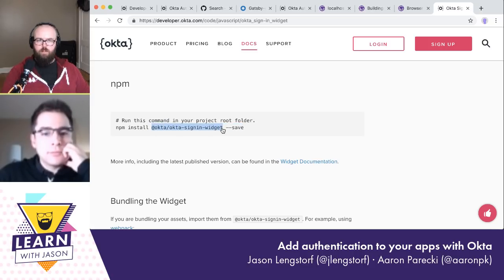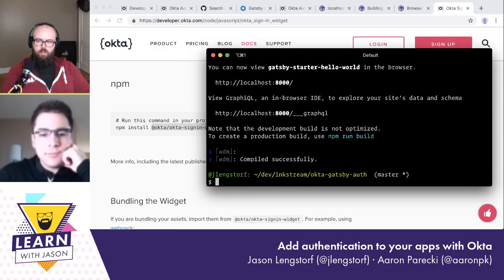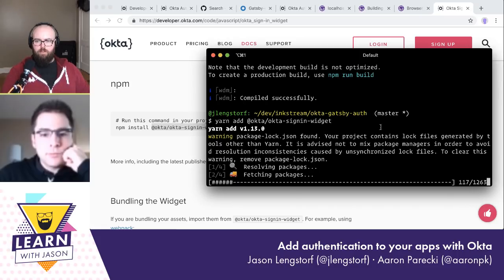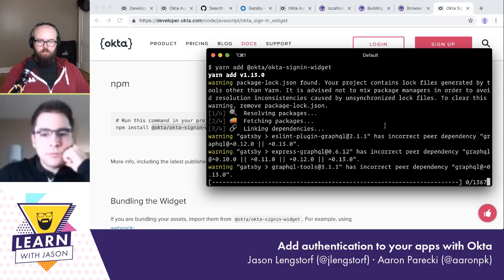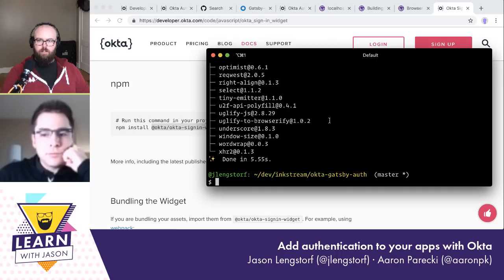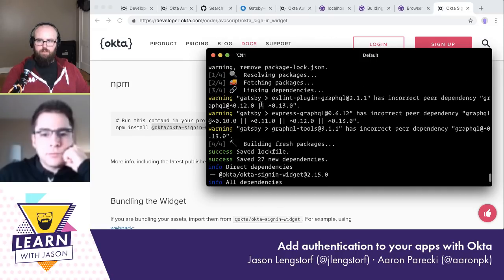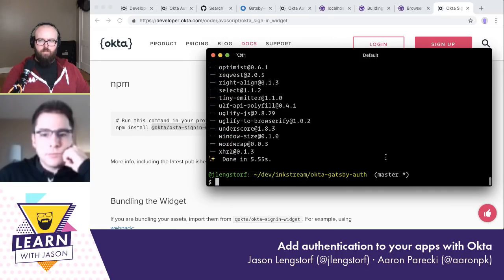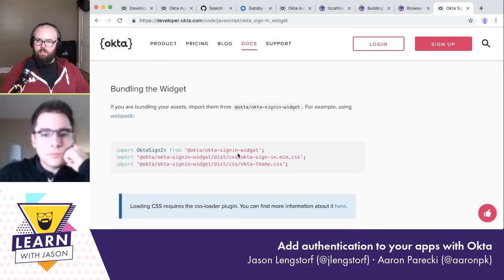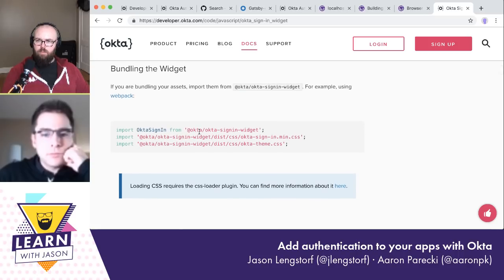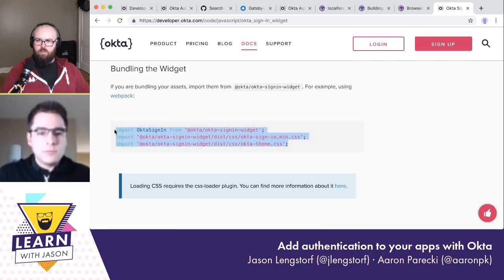So I'm going to come back over here. We're going to do a yarn add sign-in widget. Let's see if it asks me for any peer dependencies that I don't have. Nope, that's just Gatsby complaining about stuff that we should expect it to complain about. And then we are going to bundle this. Okay, so we should be able to just do all of that.